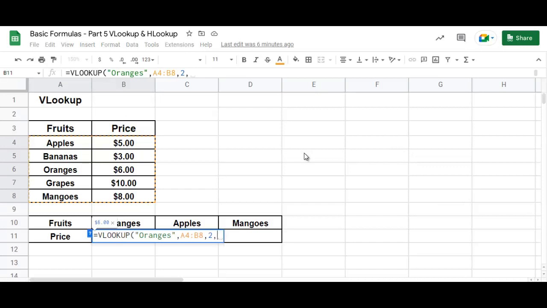Comma, then put false because the data is not sorted yet. Look at these letters A, B, O, G, and M, and a closing bracket. Then click enter. We get $6.